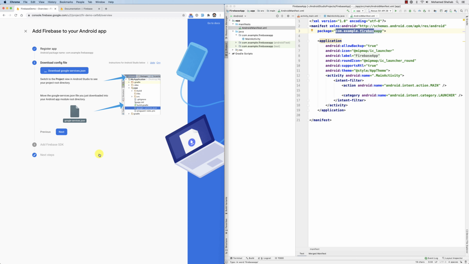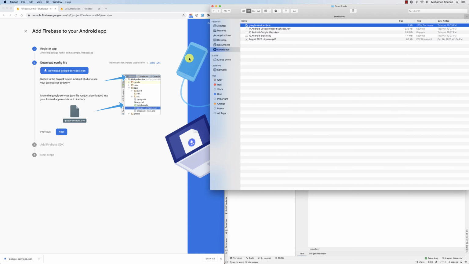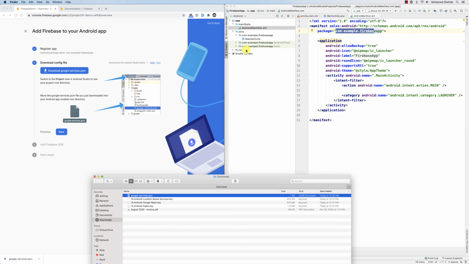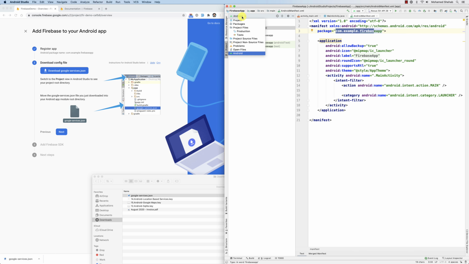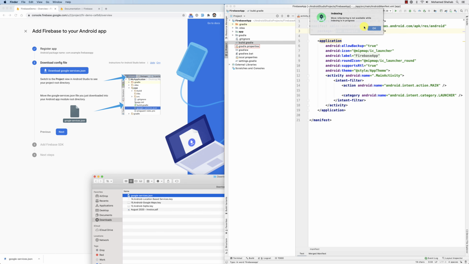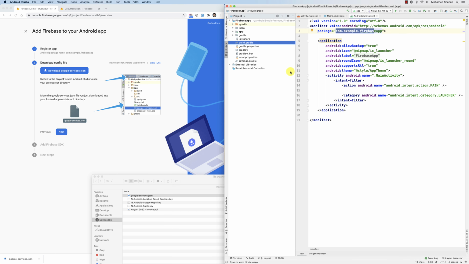Download the configuration file. Okay, here is the configuration file. It's on my desktop. Now I need to add it to the project. To add it to the project, you need to go to the project, change this tab to the project view, and then they are saying that you need to add it beside the build Gradle. So here it is. So basically I need to drag it and drop it here. And click on OK, and it should appear in a little bit, right?